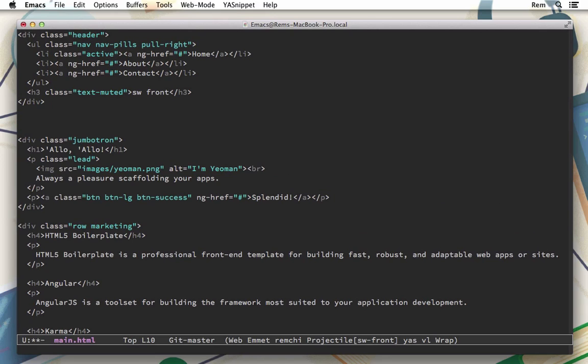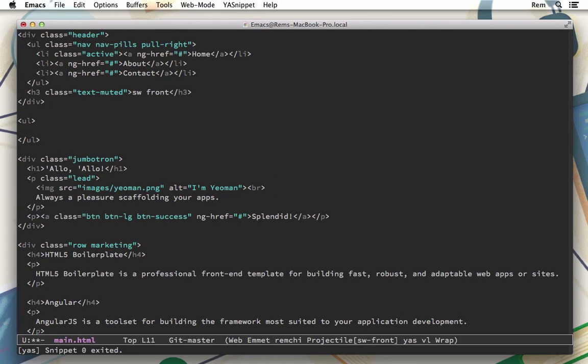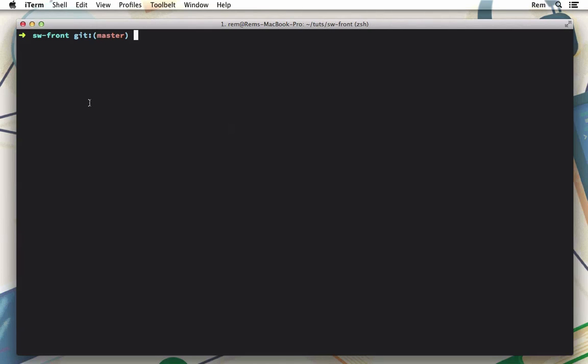For that, we will define an unordered list, and here we will have a list item with ng-repeat, and here we define that this thing in awesomeThings, and we're just going to type this thing out on the screen. Let's save it. Now let's go back to the terminal and run the server.